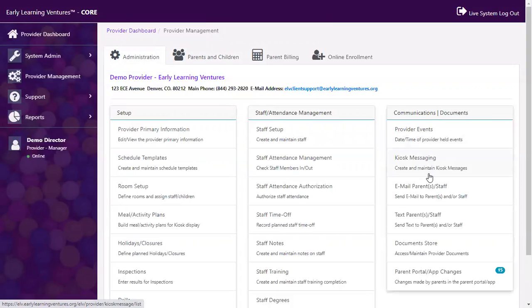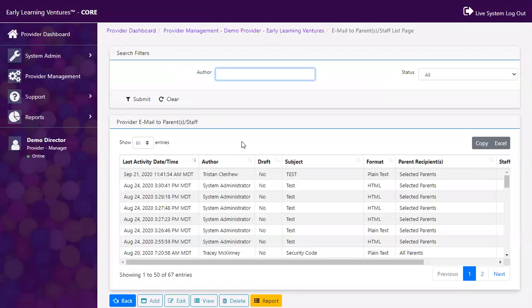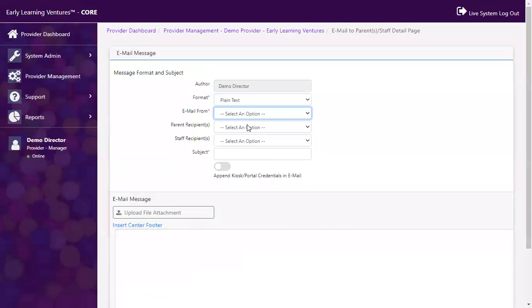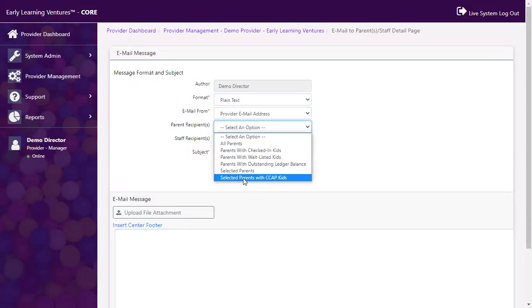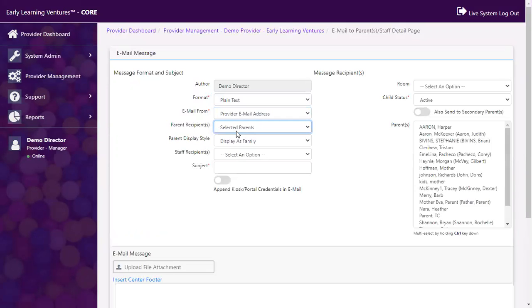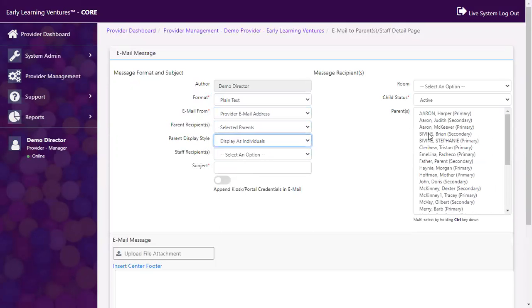So we can do this by clicking on the Email, Parents, and Staff options underneath the Communications tab. And then what we're going to do, we're going to hit Add because this is a new email. Who does this come from? Doesn't really matter. We're going to choose Selected Parents because we don't want this to go to everybody. We just want it to go to one. And I'll say Display as Individuals. Choose Grandma Judith over here.